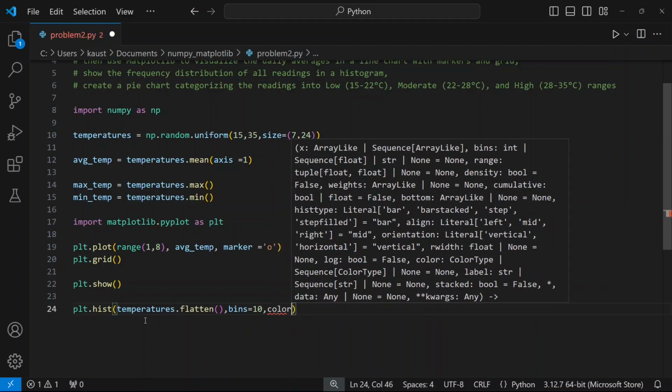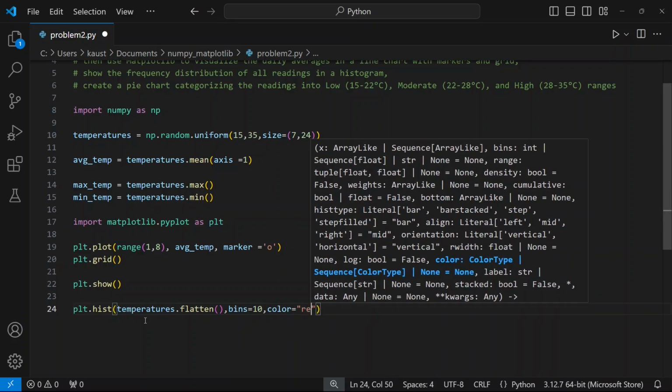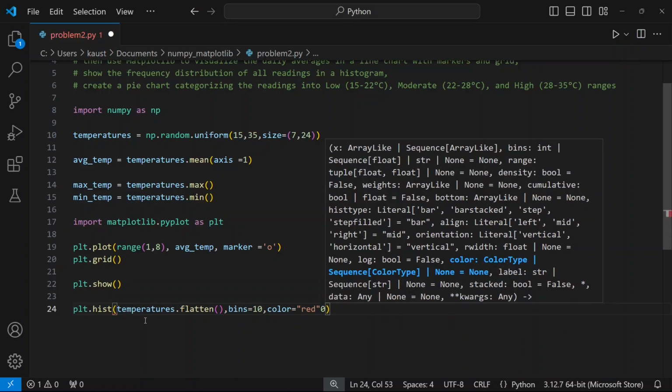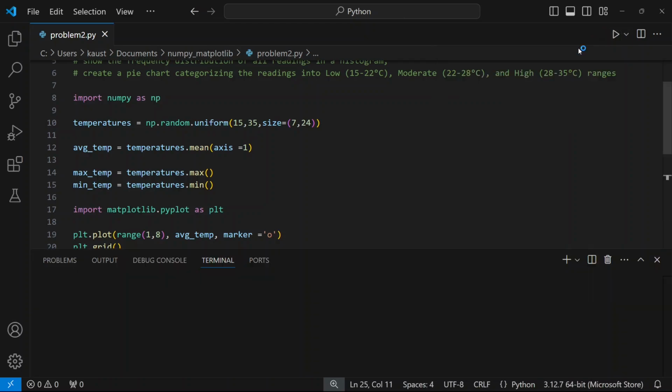Then you can assign some color. Let's say color equal to red. You can assign any color, and again we can assign some title, xlabel, ylabel. But right now, whatever is required, the bare minimum in the problem is that the histogram will be created. So let's go ahead with this.